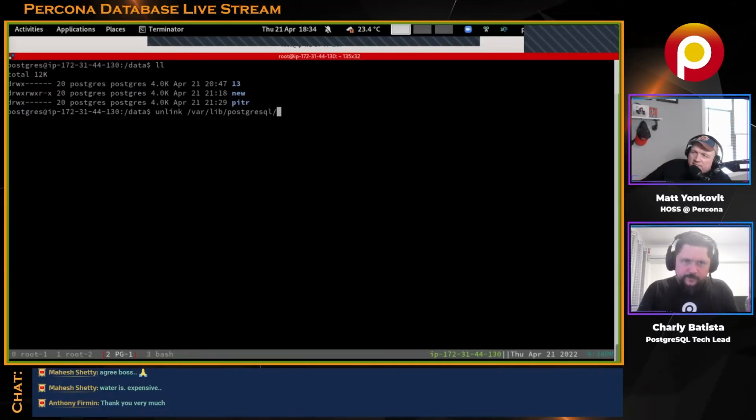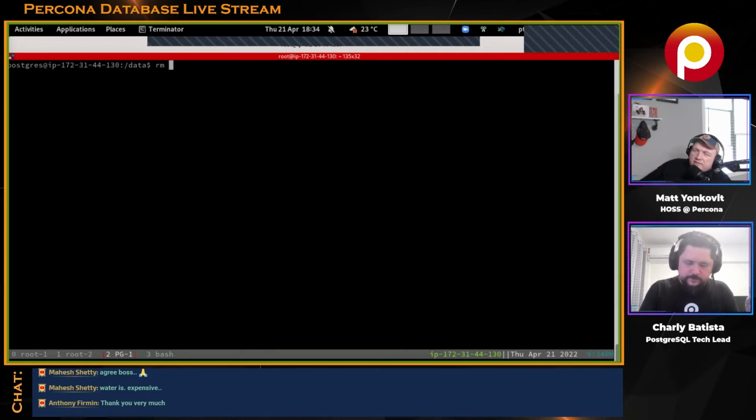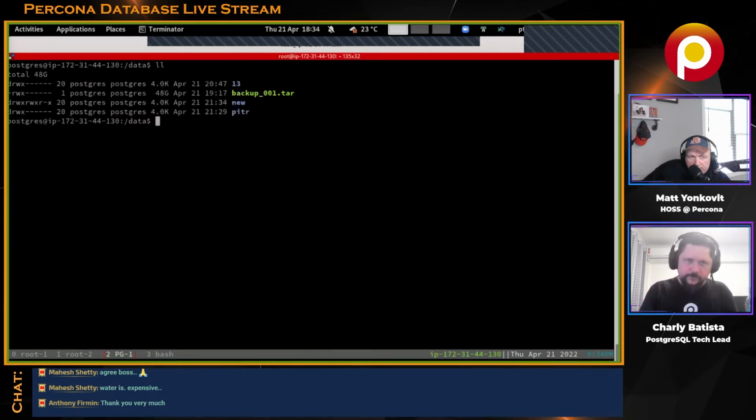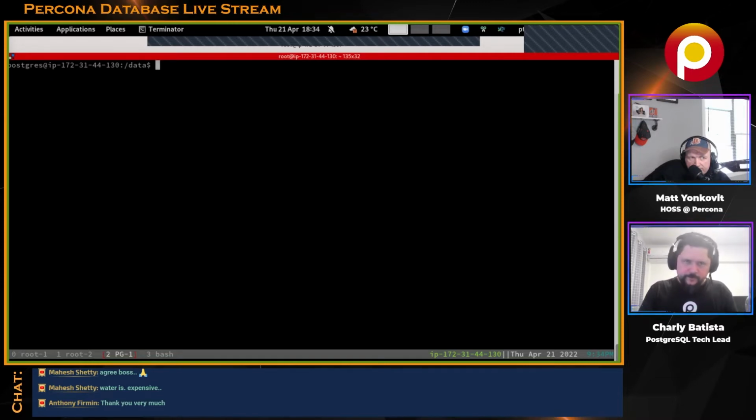Okay, var lib, let me just unlink this here, 13 name, right? So, and let me move the backup file to here so I do not delete it by accident. Okay, so this is just the recovery backup. There is nothing inside of this backup, right?